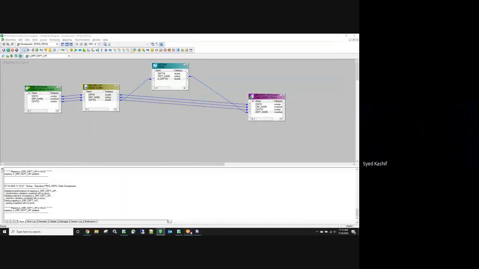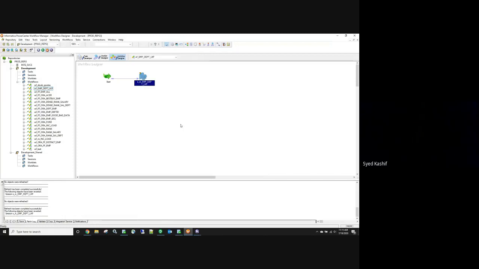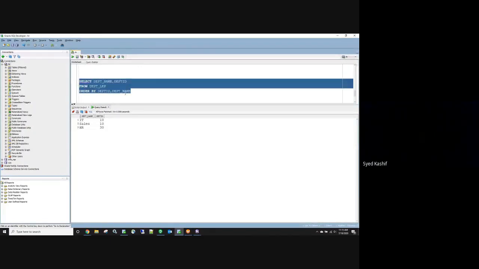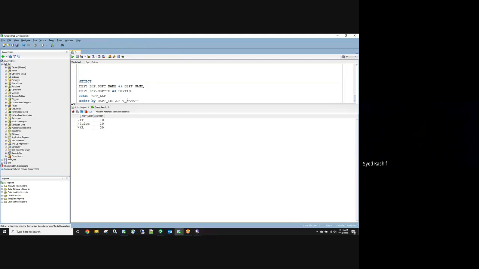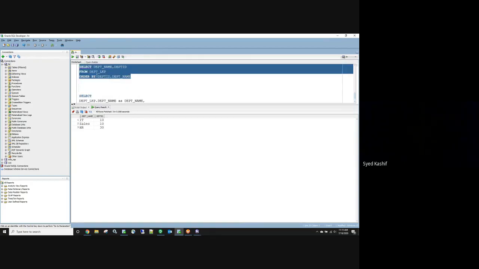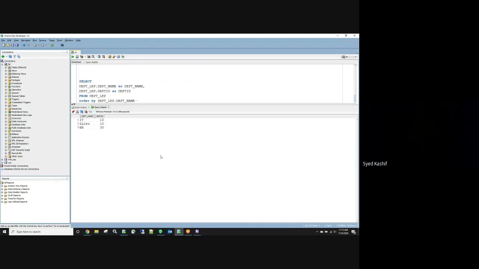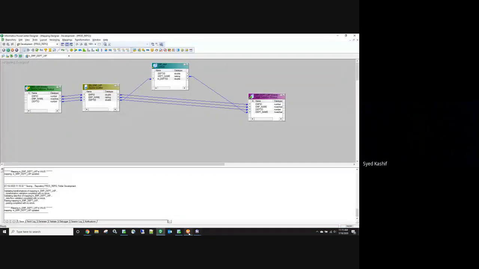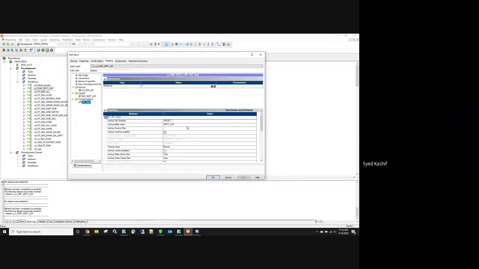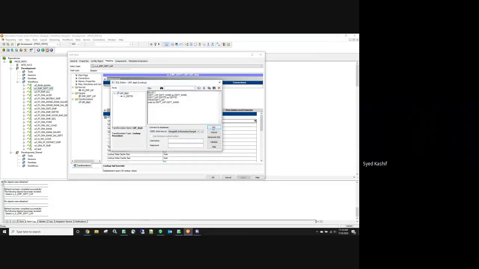Control S. What is the current order by sequence? Currently, Powercenter is doing order by dept ID and dept name. I want to do it only by dept name. Even though we don't mention it, Powercenter will automatically do this. I'm telling Powercenter, don't use your order by, use my order by. Let me make sure that got saved. Yep. So you have to put two hyphens, order by whatever column you want.